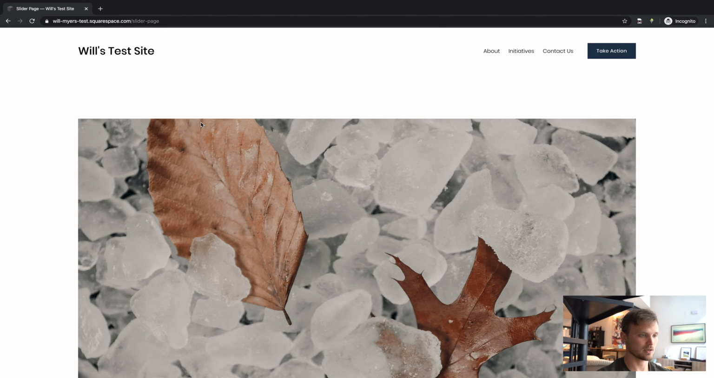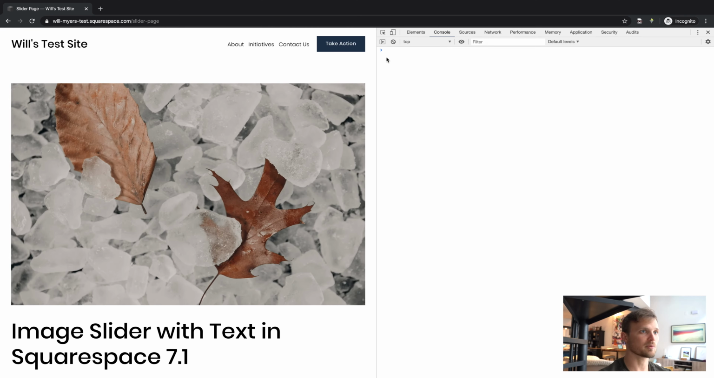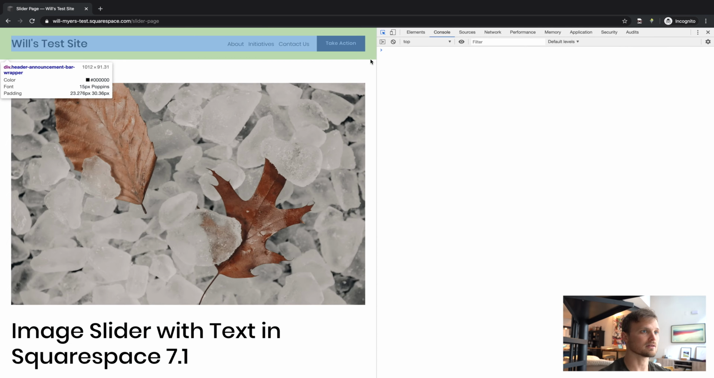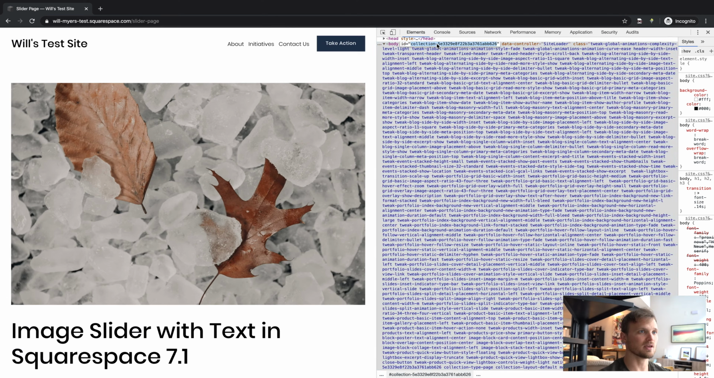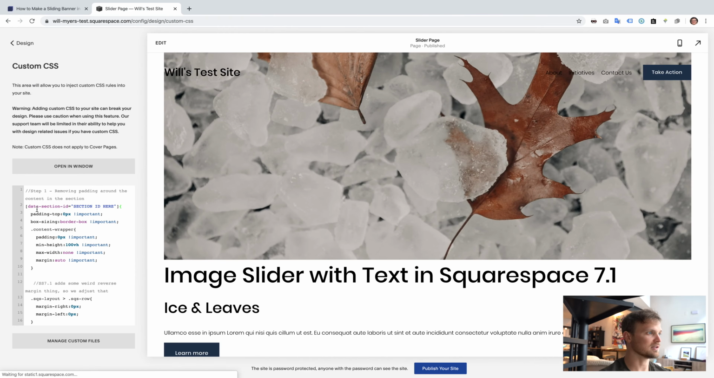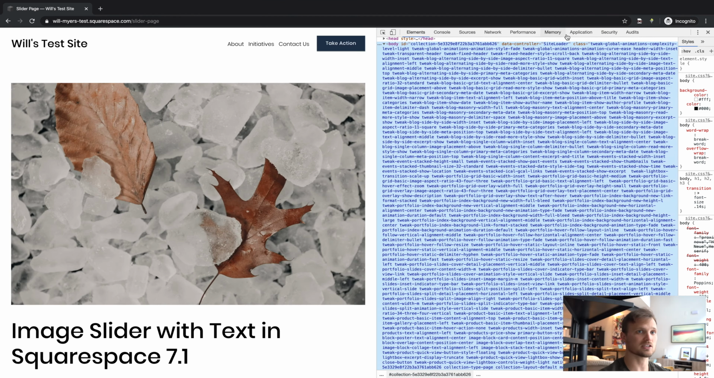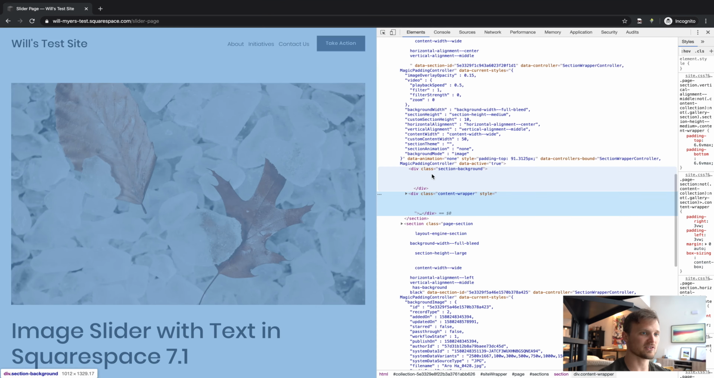Here's our page. I'm gonna open up the developer mode and then just select this. Our collection is this up here. But actually, I think we might be applying it to the data section ID. So we actually just need to apply it to the section ID. So I'm going to highlight just this top section, content wrapper, section background, boom. Here, this is the section that we want to be applying it to.